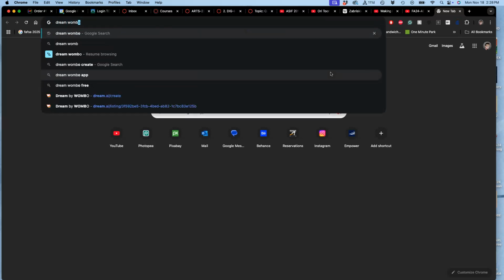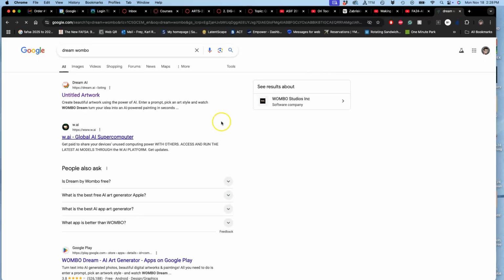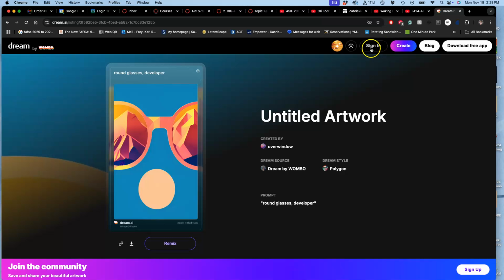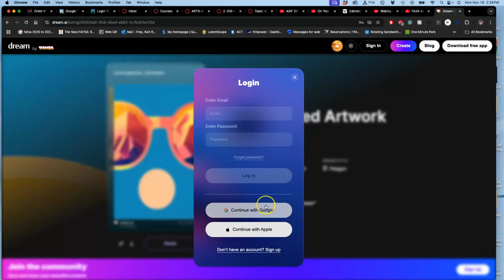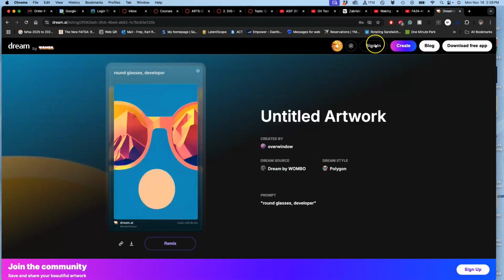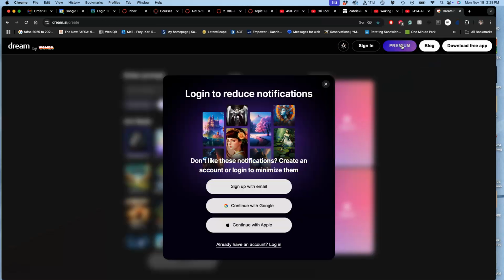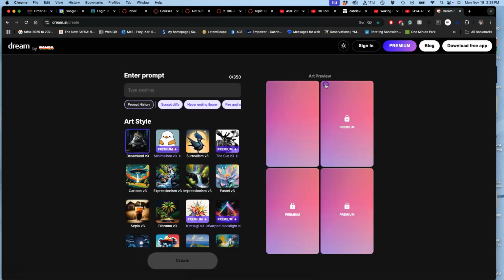Like one of my favorites is one called Dream Wombo. And why I like this one is you don't even need to sign in to use it. It's what we used with our exercise 0 when you made a digital avatar. You just go to create. And what I can do is just put in a pop art, colorful, cubist portrait of Marilyn Monroe.